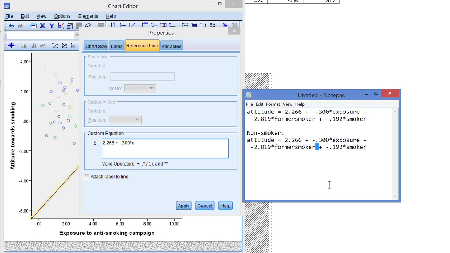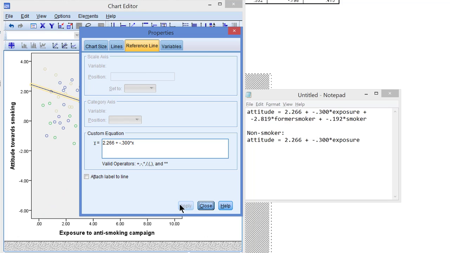What is the value that non-smokers have on the former smoker dummy variable? It is zero, because they are not former smokers. Similarly, their value on the smoker variable is zero. They are not smokers. Now, if we multiply by 0, 0 is left. So basically, I can take out this one. I can take out this one. 0 times something is 0. And then adding 0 to something also amounts to nothing. So we can take that away. So basically, this is the regression line for non-smokers. We have it here. So let's apply it.